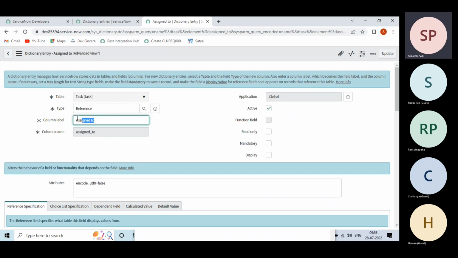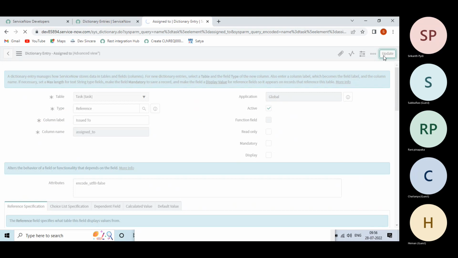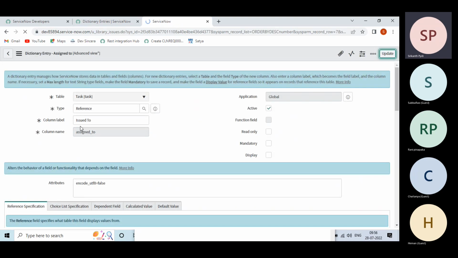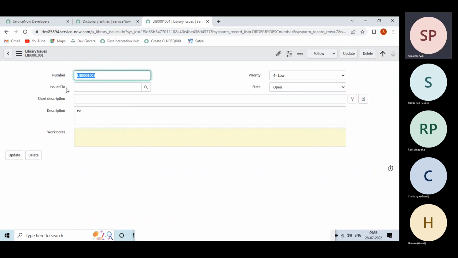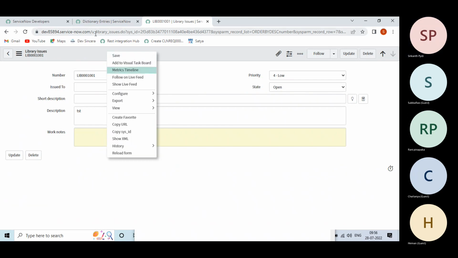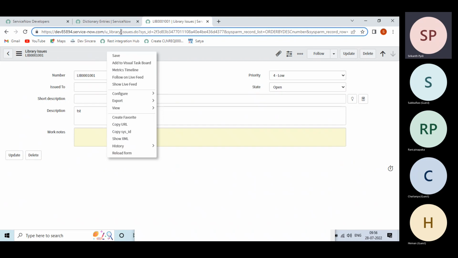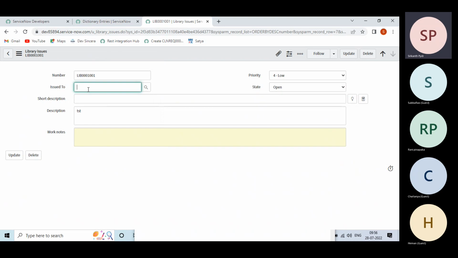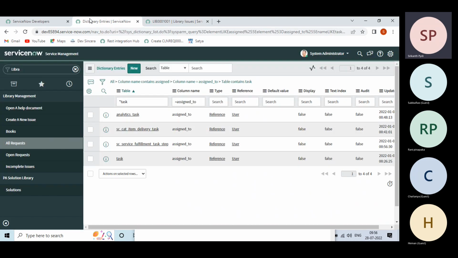I can change the label to issued to. You have to notice one thing: I have changed it on my u_library issues table, the new table that I created. Here I have changed it. It satisfied my requirement. But there is an impact that you need to notice.